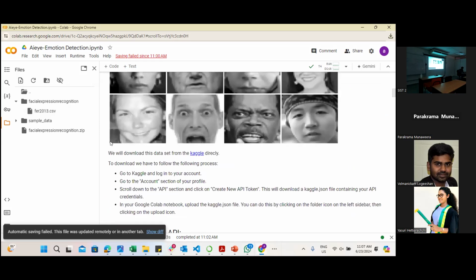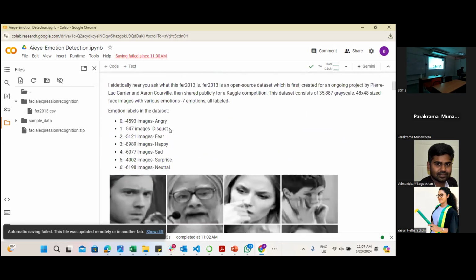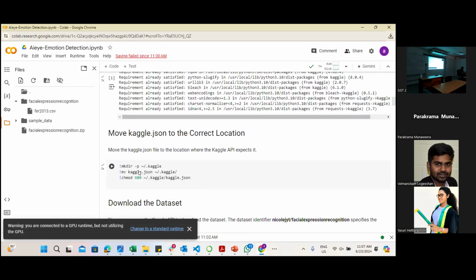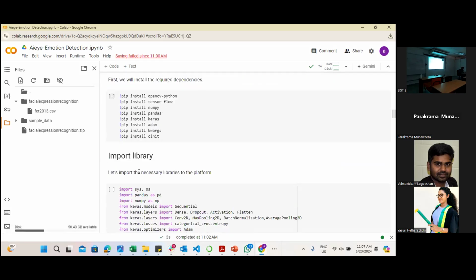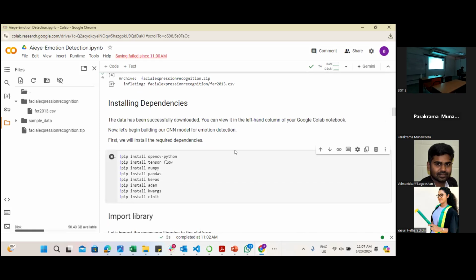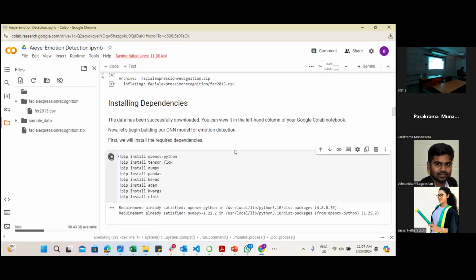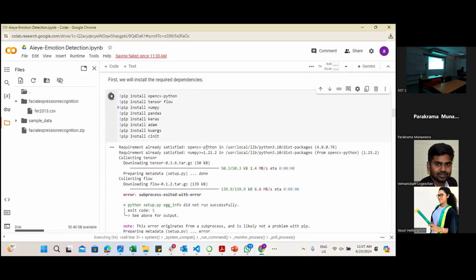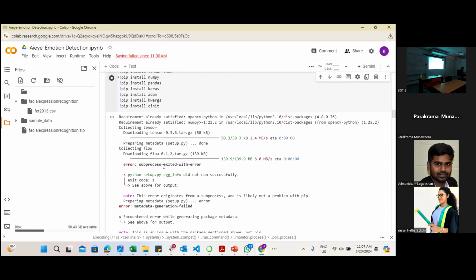In this data set, we have somewhat of a variance. Disgust is comparatively less at 4,500, but the others are 5,000, 8,000, 6,000, 4,000, 6,000. It's a variable amount of data, so that is good enough for us. Okay. So now we connected and downloaded. Now we are going to install the dependencies for our model training. By clicking this install dependencies, you will be able to install all the required libraries to our environment. Here you can see there is an error with the version, but it won't harm us in the training. So just neglect those errors.